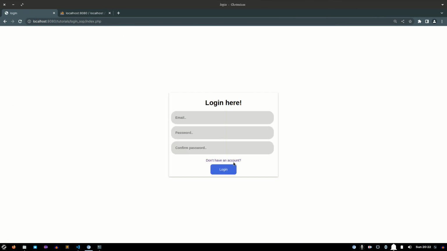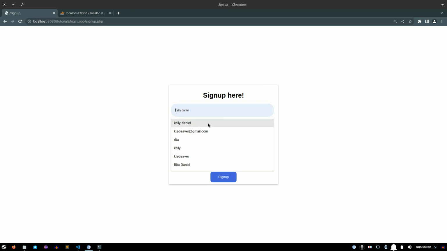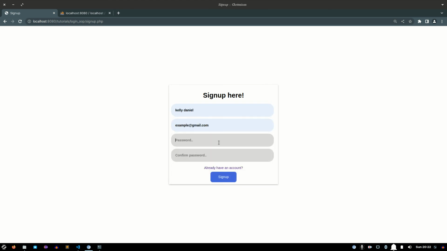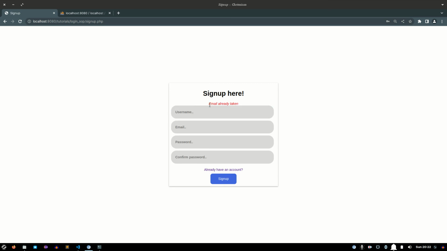So now on that thing, let's test out if we can create an account with the same email twice. You can see email is already taken. So this is how to create a login system and sign up system with PHP, MySQL, object oriented, and validate them.